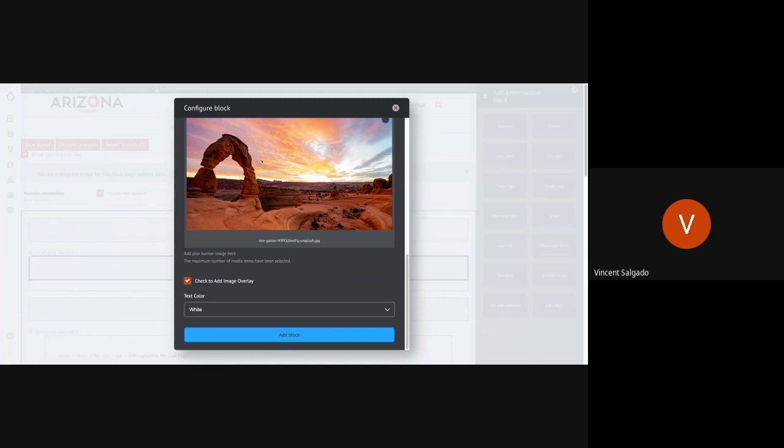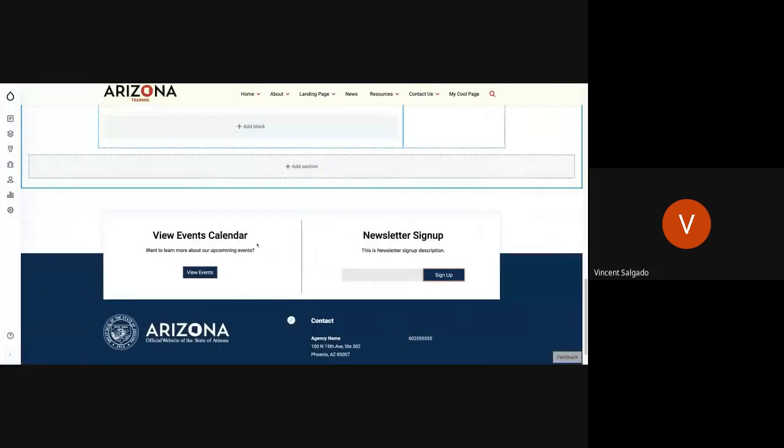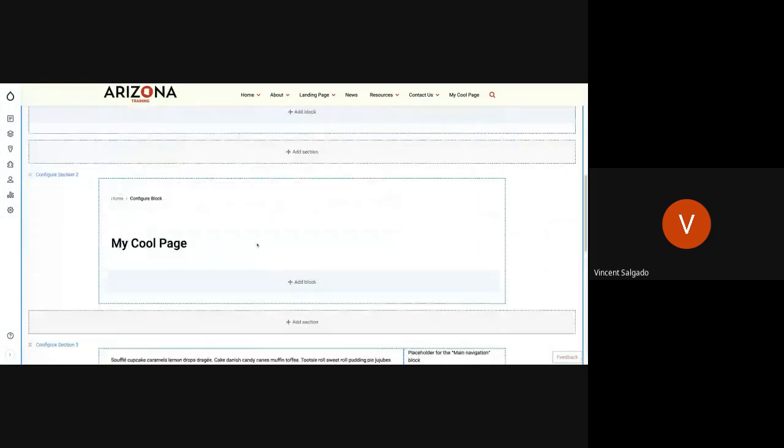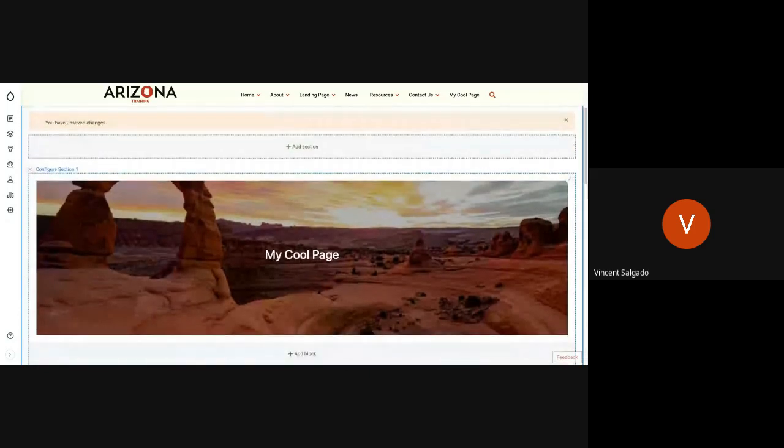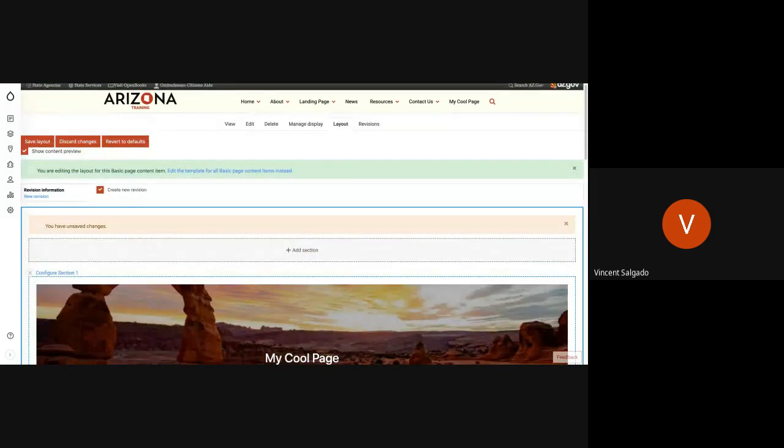It's going to be kind of hard to read, but I know if I put that image overlay in, it's going to make it easier to read there. I'm going to go ahead and add the block. So now that I add the block, scroll up to the top. Now I can see my banner there looks good. I'm going to go ahead and save the layout itself.